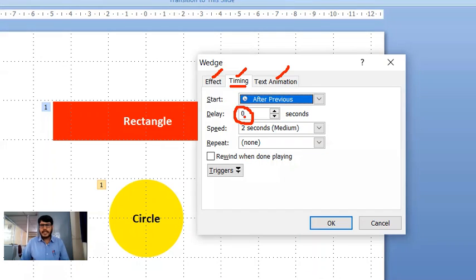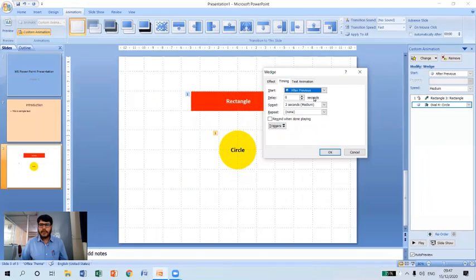So now the delay second is what? 0 seconds. So that is nothing but after immediately the rectangle effect plays, immediately circle animation effect starts playing. But I don't want such effect now. So it has to get a delay before it enters the scene. So now what I need to do, I need to increase this delay timing here. Let me provide 4 seconds. Okay. So now let me click on OK.